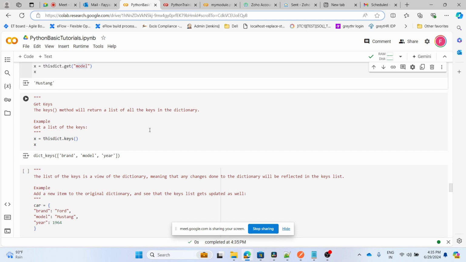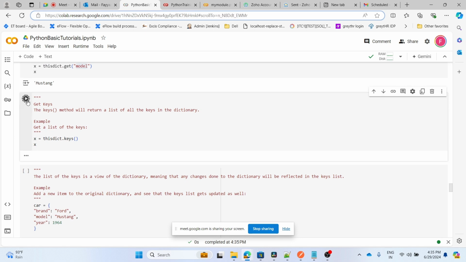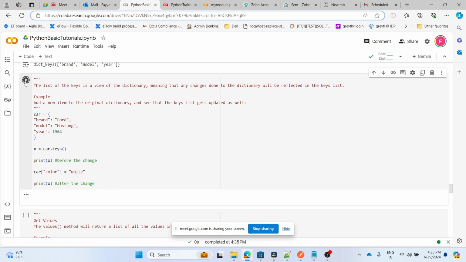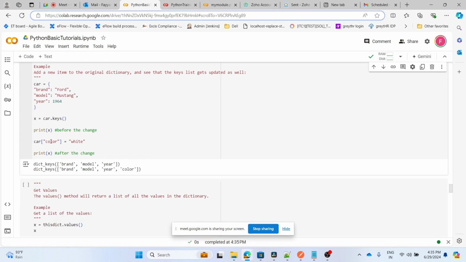Then if you want to find only the keys of a dictionary, you can use this. Then if you want to add one more value, here we have three values. If you want to add one more value as the color of a car, here I have given the color as white, and after that I am adding this new value. You have to define it as a key-value, color, then add white. It is going to add that value here.